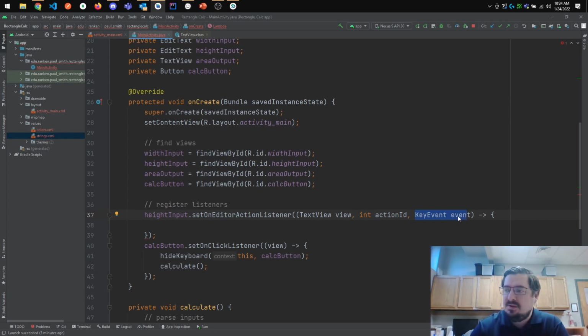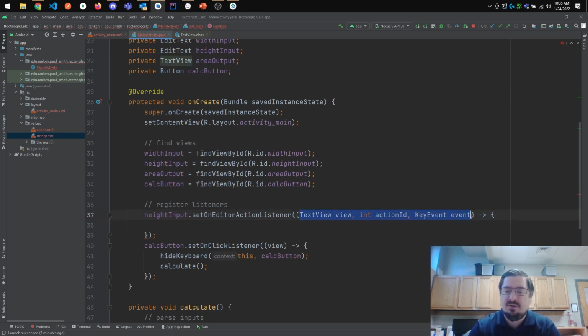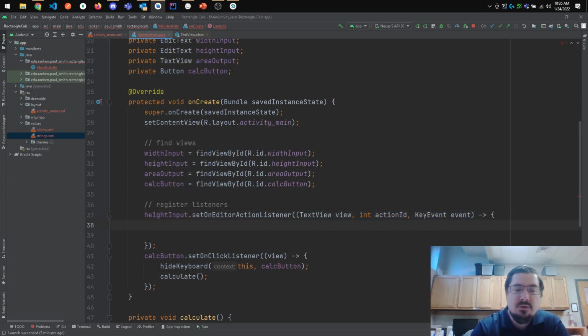So this can also be sometimes good to introspect. But for this example here, I actually don't care about any of these 3 inputs. I do have to specify those parameters, but I'm not going to do anything with those parameters. So we're going to keep that simple. So in response to you triggering the editor action listener, I actually want to do basically the same thing as when you hit the calculate button.